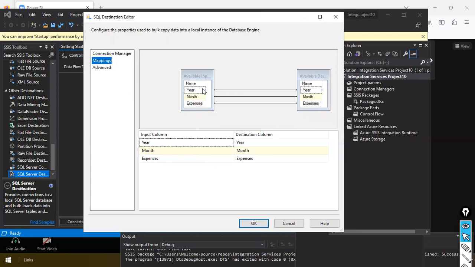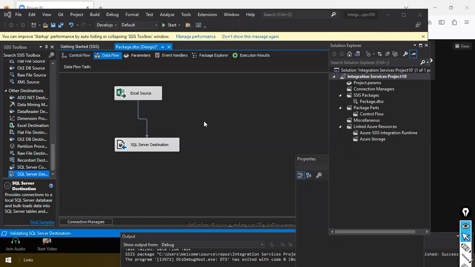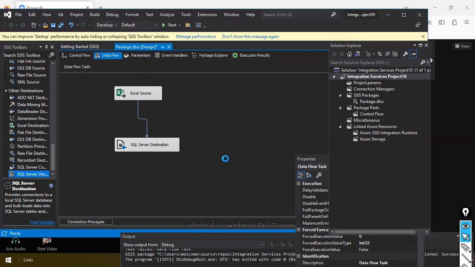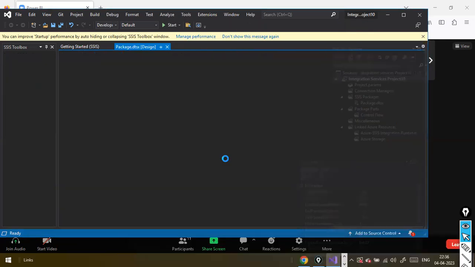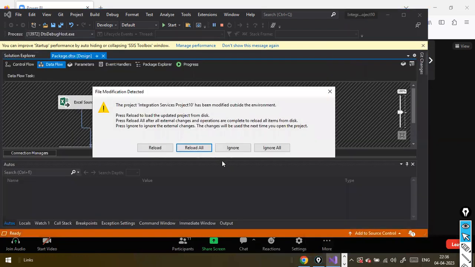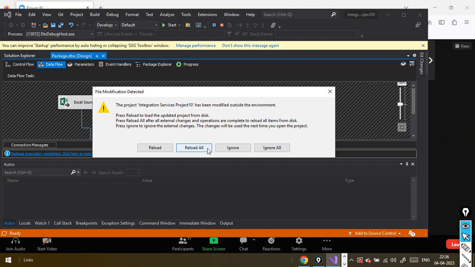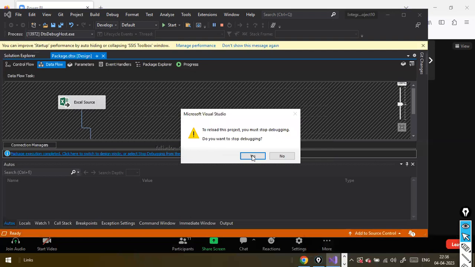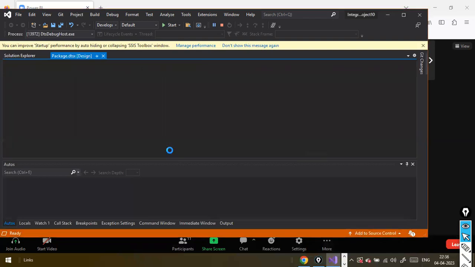Okay, we can see this is my Excel file columns. This is my newly created SQL Server table, an empty table. From here to here, the data should load. And next, what I will do is right click on it and execute task. This time it will work. It says it has been modified outside, reload all. Okay, reload all. Okay, here to do this you must stop debugging.